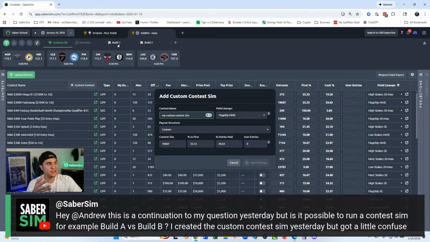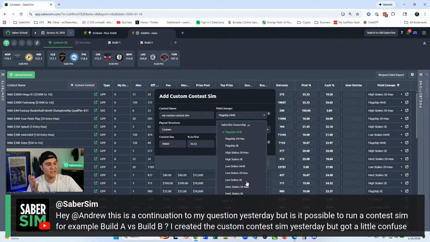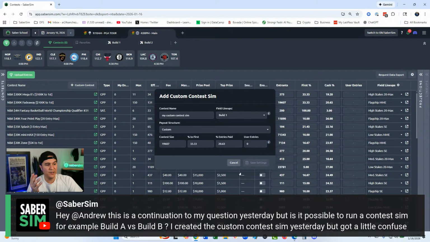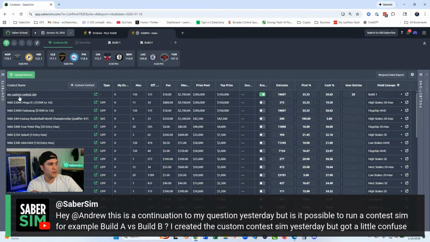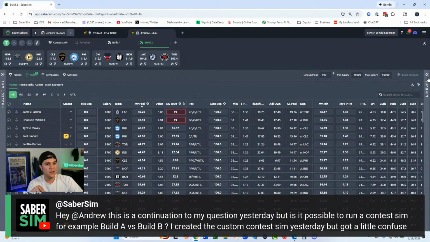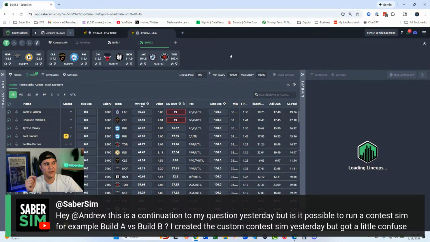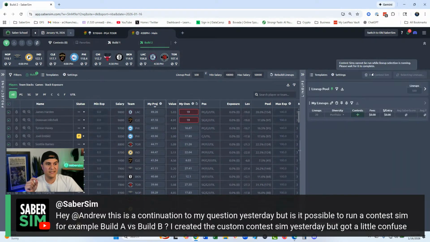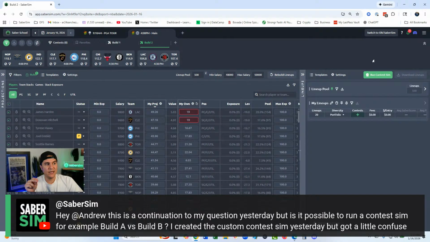So what I mean is, for instance, I'm going to set the field lineups to build 1, and I'm going to say that I have 20 entries. Okay. So when I go to build 2 and I go to my lineups and I click run contest sim, what's going to happen is my 550 lineups that are in this build are going to go into a contest sim against the lineups in build 1.